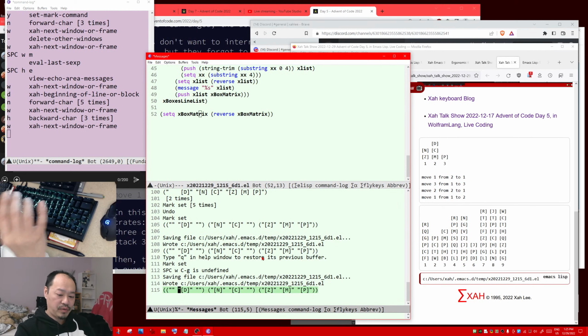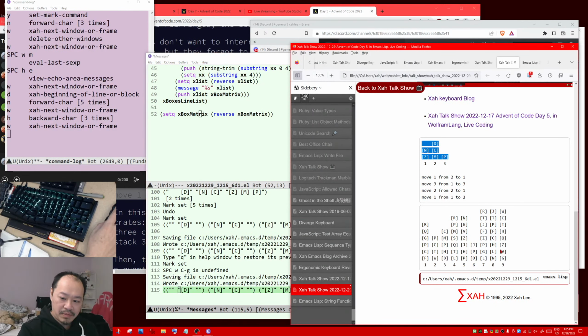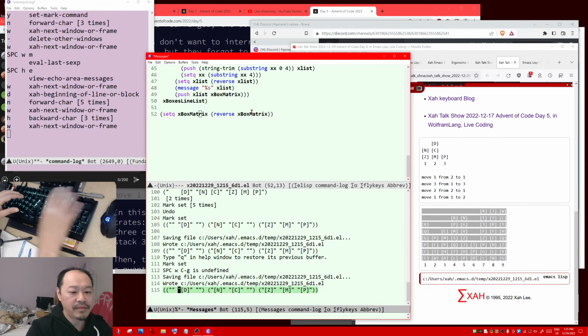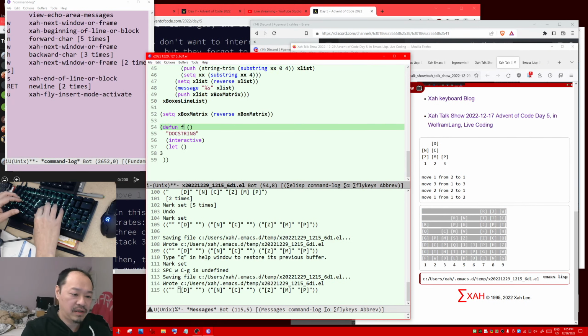So now we have a matrix that represents this bunch of boxes. Now we want to do transpose. This is going to be painful. Define.